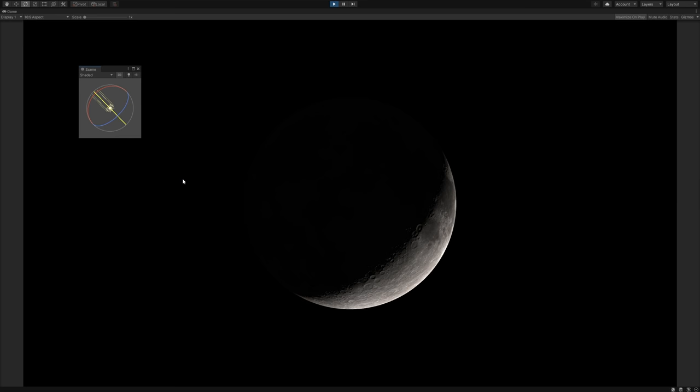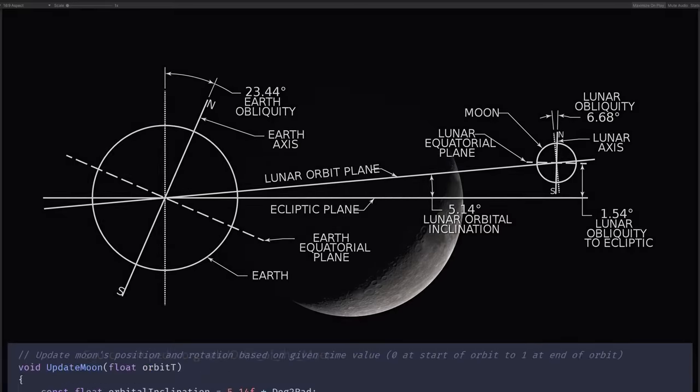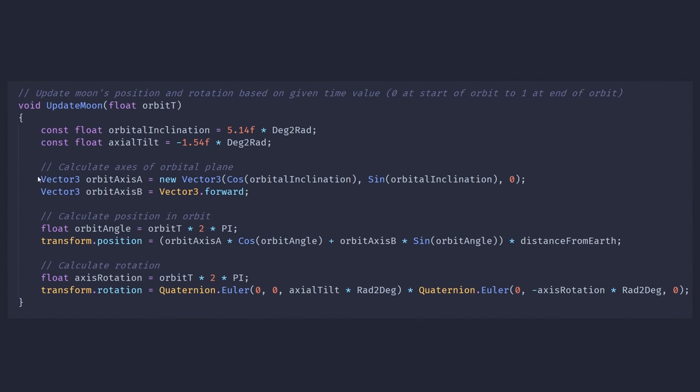Let's now get this into orbit. So after referring to this little diagram, I've written some code that starts off by calculating the moon's orbital plane, and then just makes it move around in a circle on that plane. Lastly, it tilts the moon a tiny bit and makes it spin on its axis in synchrony with its orbit, so that the same side of the moon is always facing the Earth. Let's see how that looks.